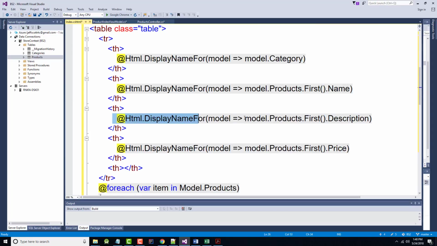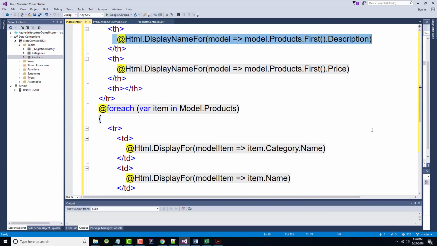And that's what we're doing. I think it's in here. So this code will now generate the table heading based on the description property of the product class.